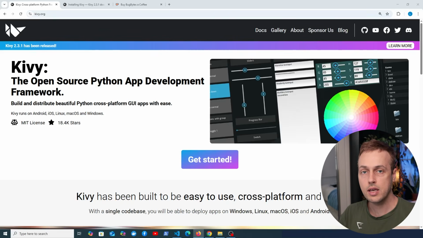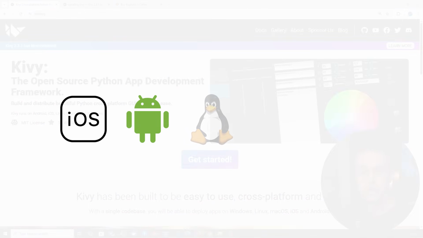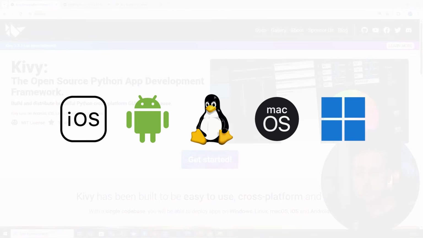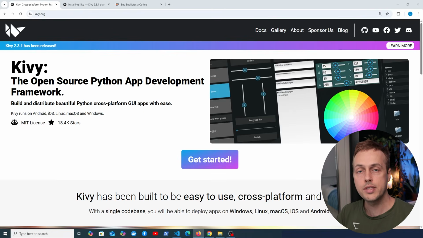We're going to look at Kivy in this video, which allows you to build cross-platform applications using Python. And Kivy runs on different platforms, for example iOS, Android, Linux, macOS and Windows. So you can write the code in Python and you can deploy to any of these target platforms. And this is quite similar to Flet, which we looked at previously.